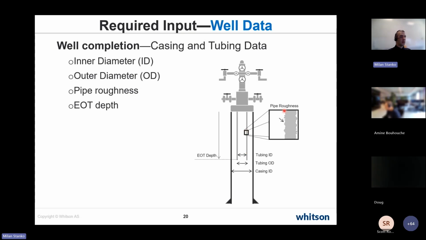Roughness, we also need that. That's important for friction pressure drop. We also need the end of tubing and end of casing depth. Where is it ending, to know how long the section should be.